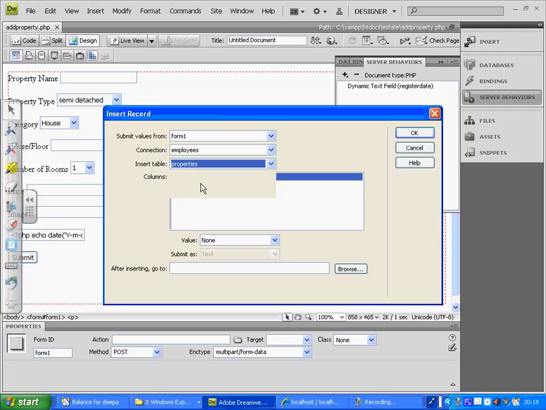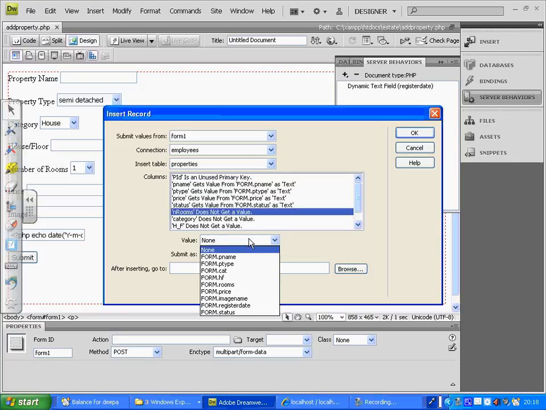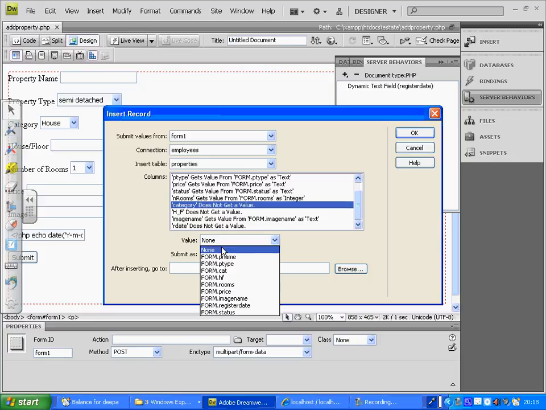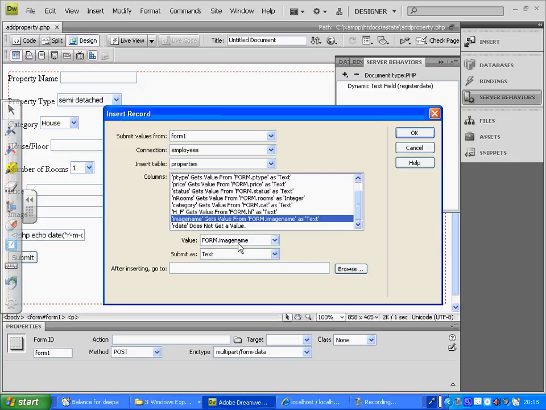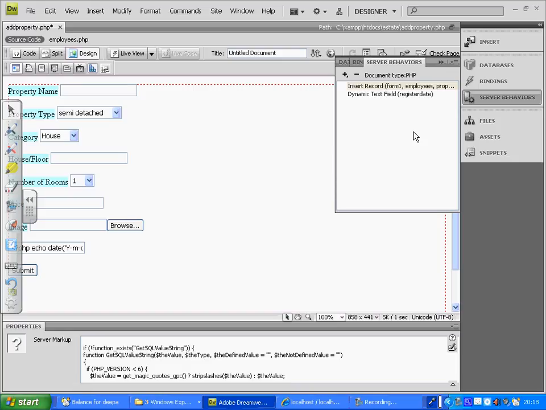Employees properties. Now, almost all your fields would be automatically associated if the names are the same. The ones which don't, you just go and select them and choose your values: image name gets a value from image name, our date gets a value from register date. And after entering, where do you want it to go? You can just choose where you want to go after. If I don't give it, then it'll just come back to the same page again.